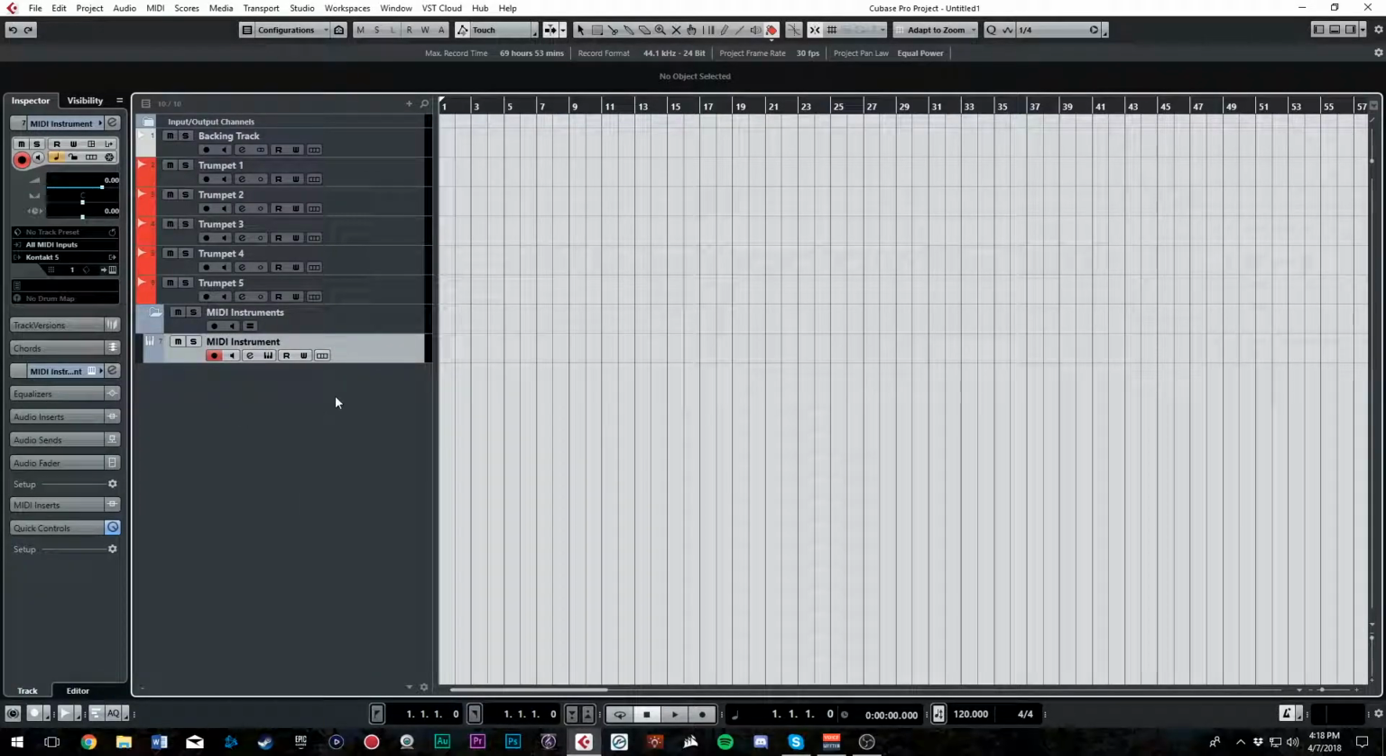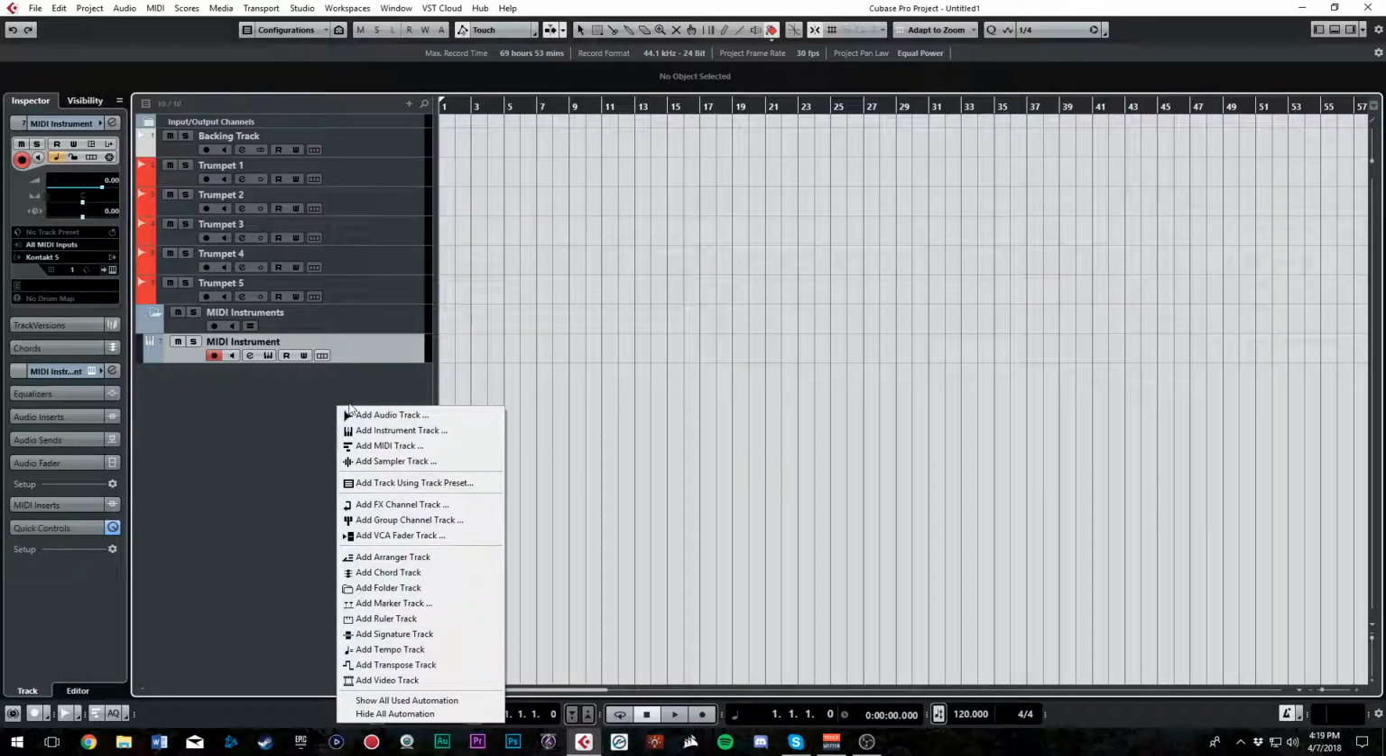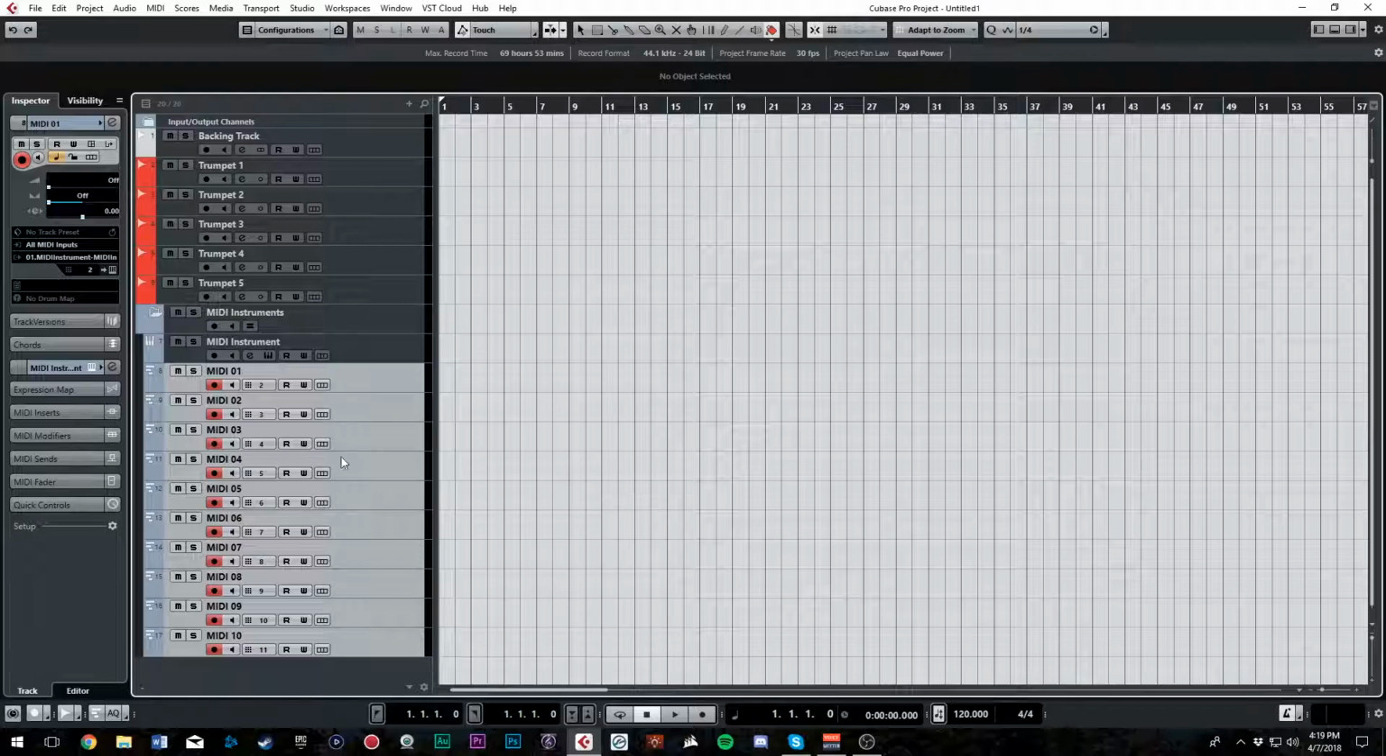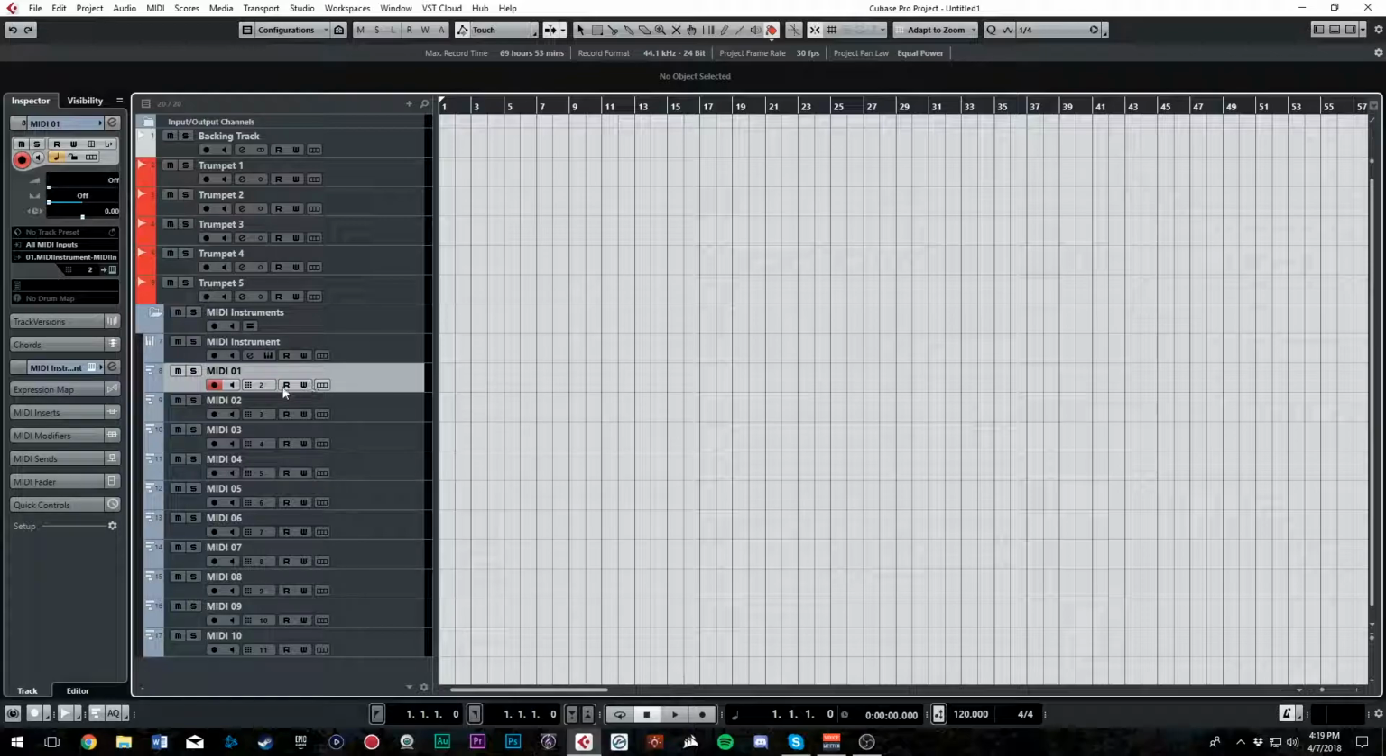Then, in order to save RAM or memory on your computer, you're going to want to have the least possible instrument tracks, because the more tracks that you have, the more memory it uses up. So we're only going to have one instance of Kontakt. Then what we're going to do is add some MIDI tracks. We're going to add 10 of these, and we're going to name it MIDI, and then it'll name them 1 through 10.